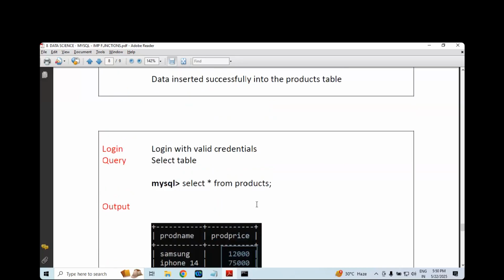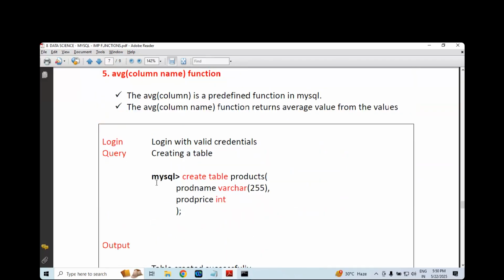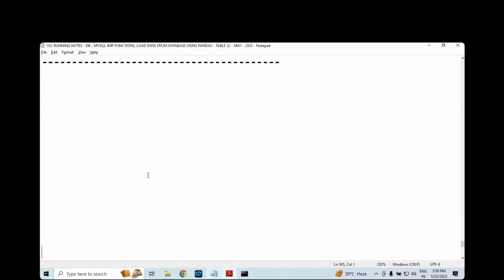So I hope you should know how to create this table first, then insert the data. Can you help me how to create this table? Create table products, with product name varchar and product price integer. Come on, I need your help. Creating the products table.